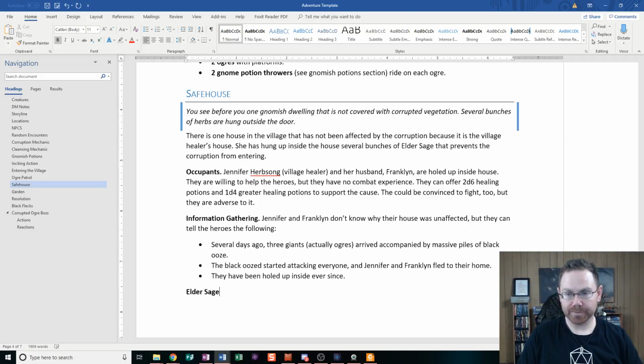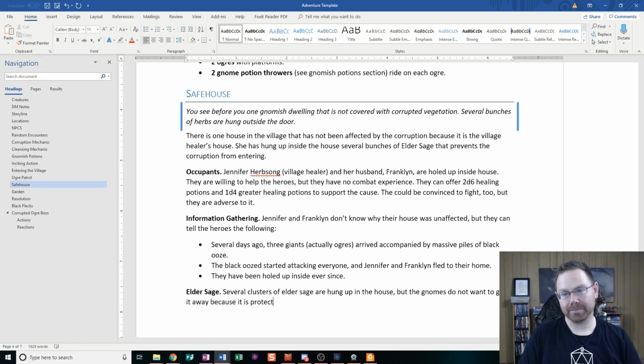Elder Sage. Well, we can say something like several clusters of Elder Sage are hung up in the house, but the gnomes do not want to give it away because it is protecting them.